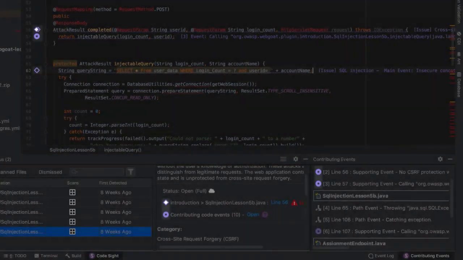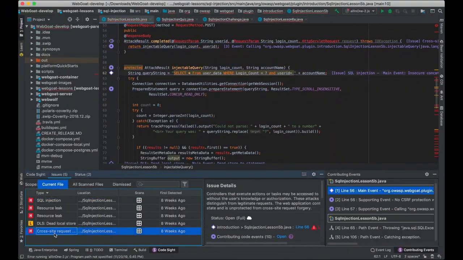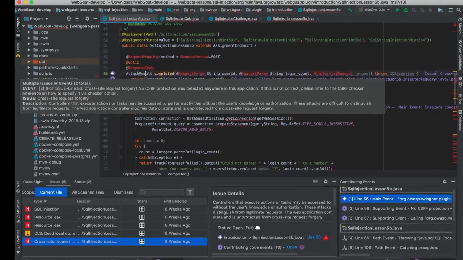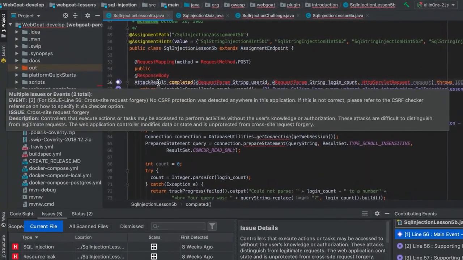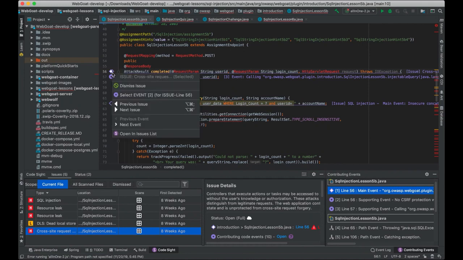For example, this SQL injection issue appears at line 62, and this cross-site scripting issue appears at line 56. If you hover over the line, CodeSight shows you the event call graph. It also gives you inline guidance about the problem. If you don't want to use the panel, you can work in the editor by looking for these icons, which help you understand and navigate different issues.